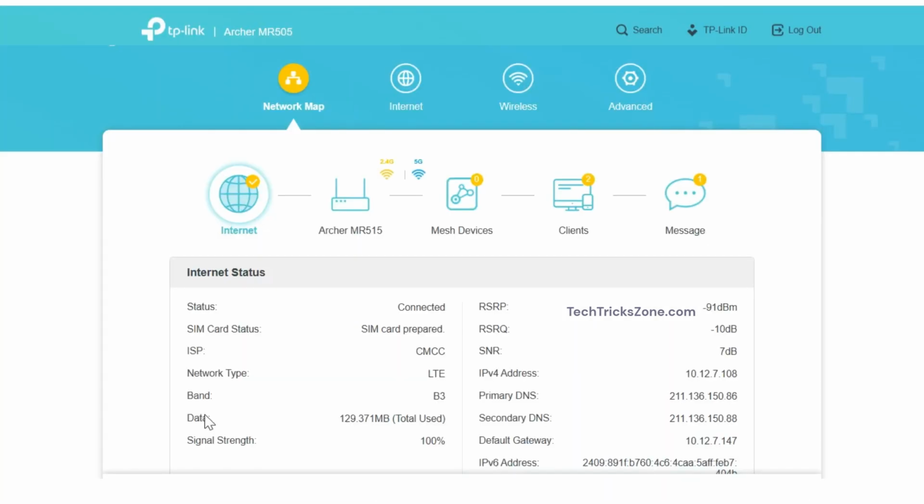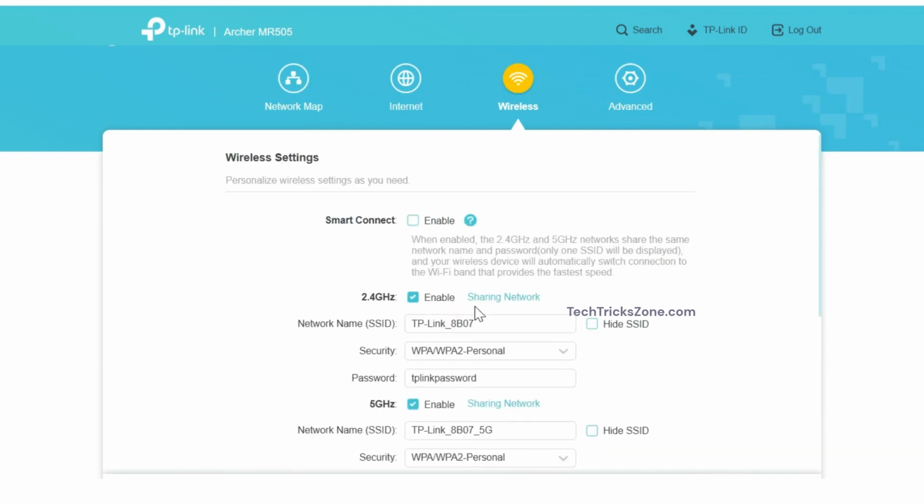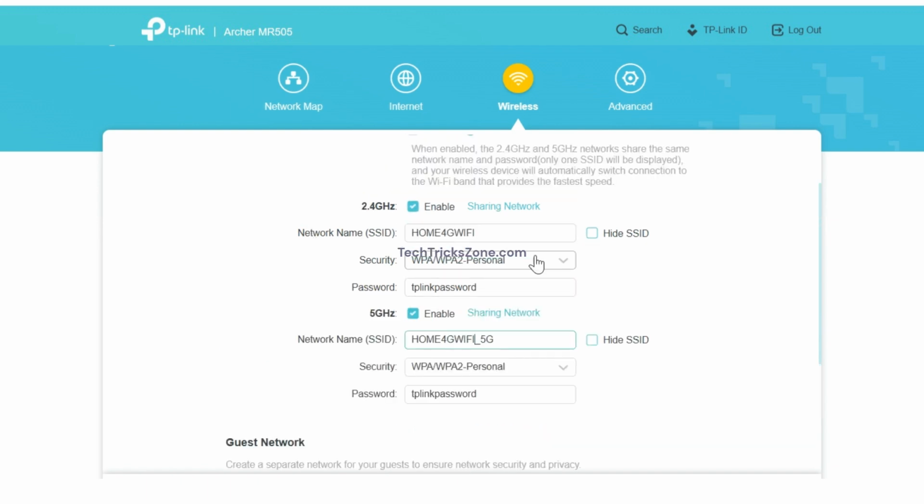Once you're logged in, go to wireless settings from the top. Now change the network name SSID for 2.4 GHz and create a strong Wi-Fi password for the 2.4 GHz Wi-Fi. Then change the 5 GHz SSID name and create a strong password for the 5 GHz Wi-Fi network.